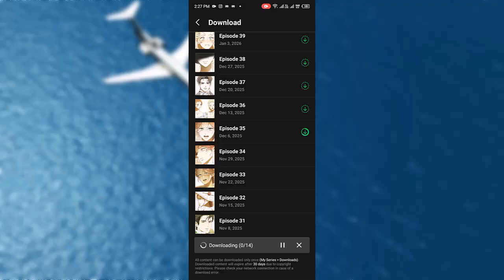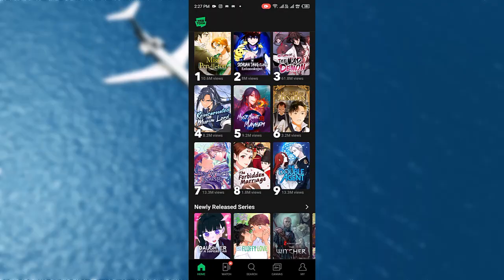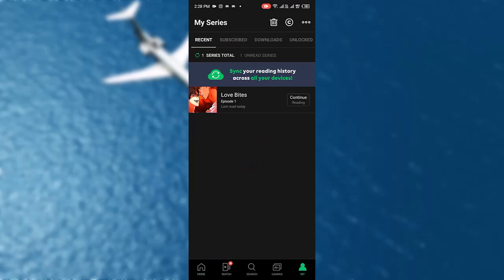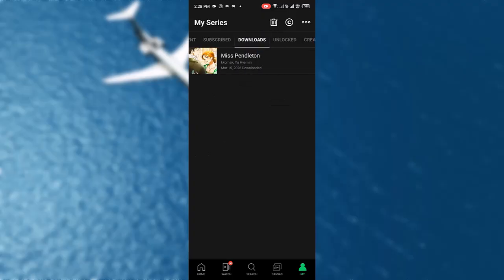Then the next step is to find your downloads. After downloading, go to your profile at the bottom corner, then click on my profile. Then here you will see the top right. At the top you will see many options like listen, subscribe, download or unlocked. Then click on downloads, and here you will see the downloads.